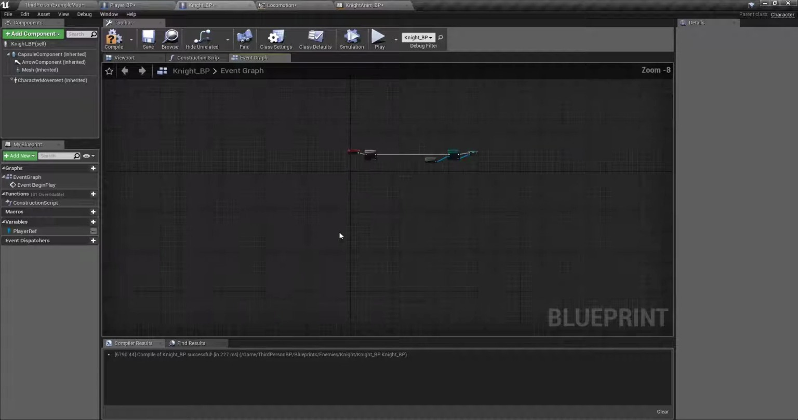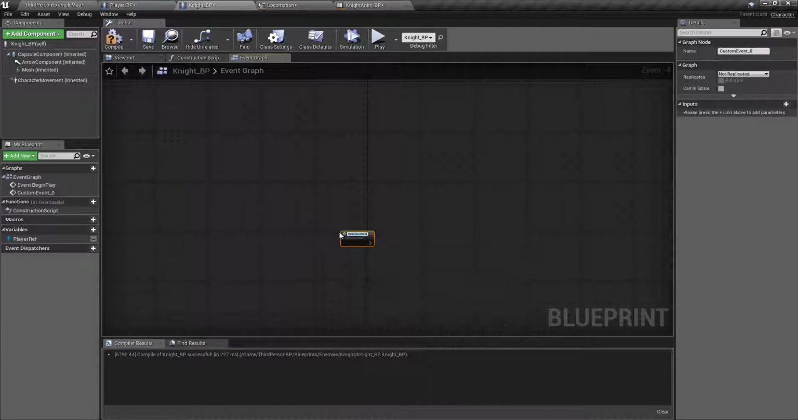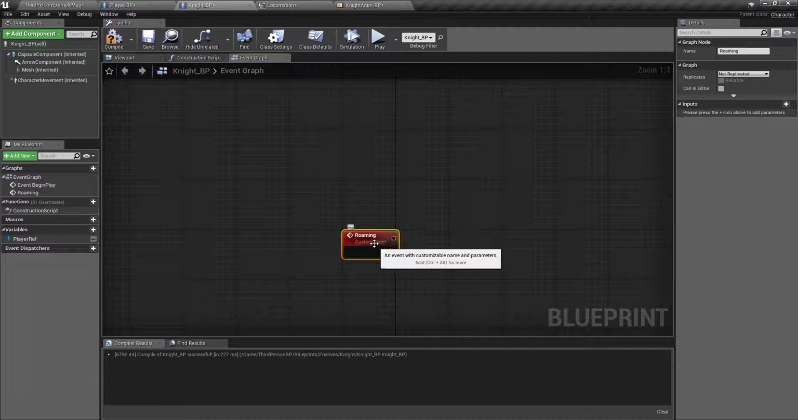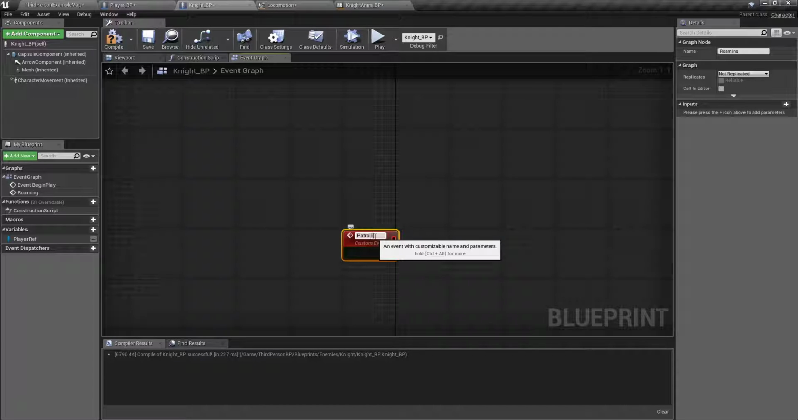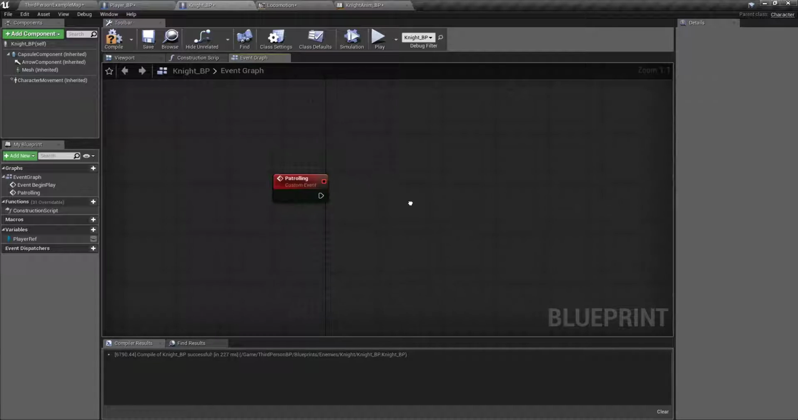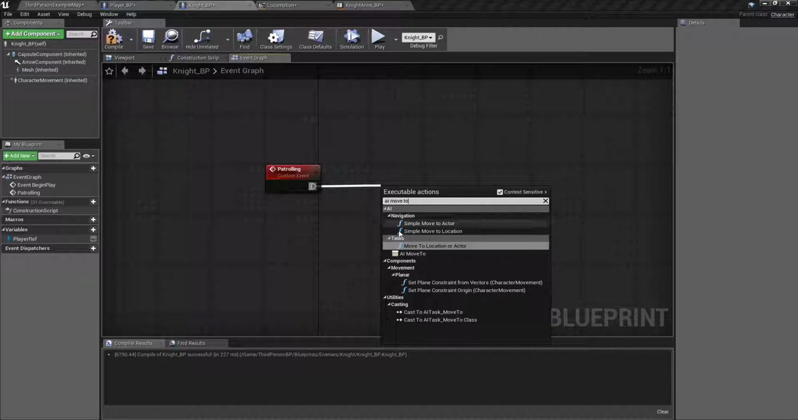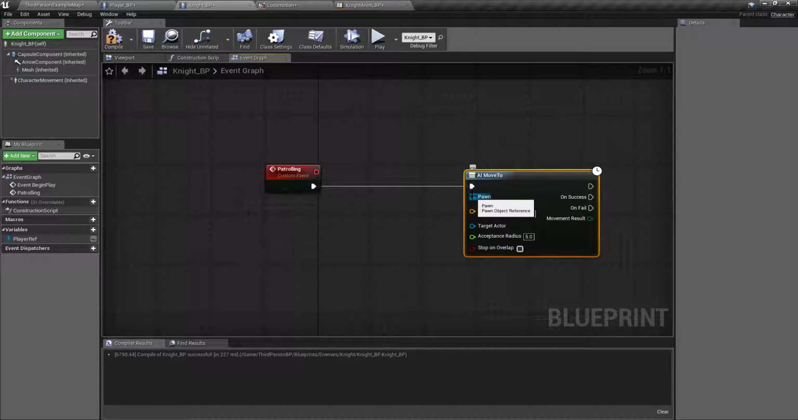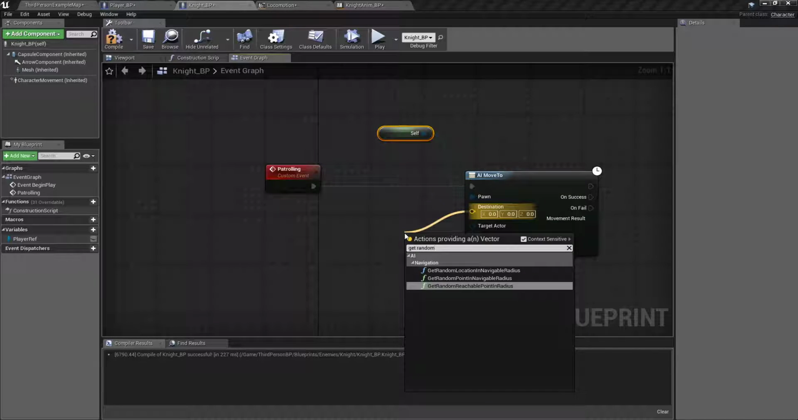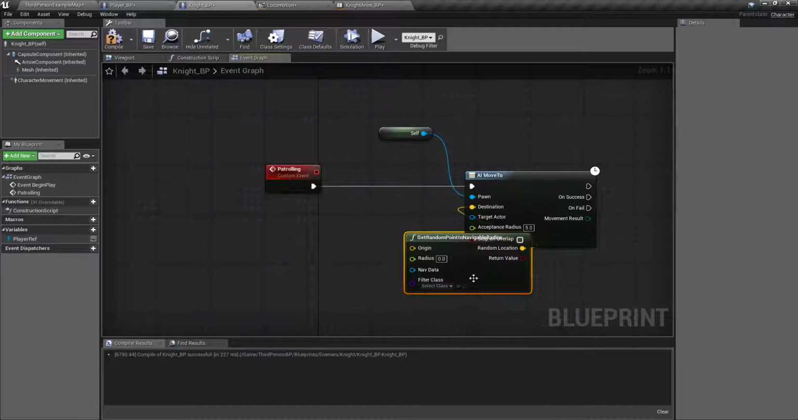Down here a little ways, we'll add a custom event called patrolling because it sounds more sinister. And then we will AI move to. The pawn that we want moving around will be the knight himself. Off of destination, we will type in get random point in navigable radius.